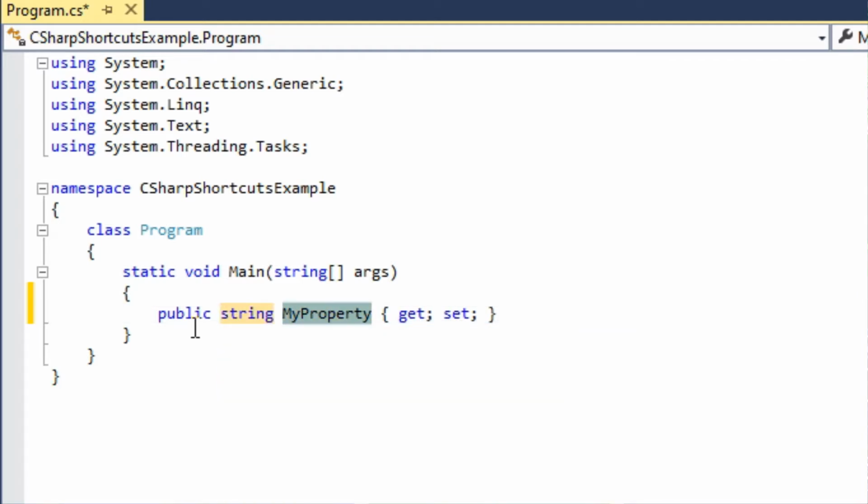You can traverse between the type of the property and the name of the property using tabs again.